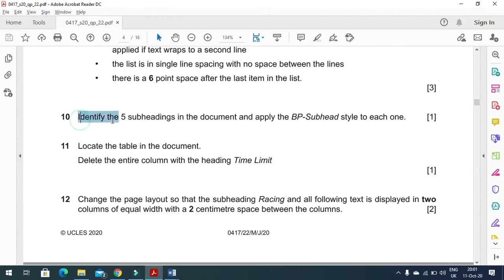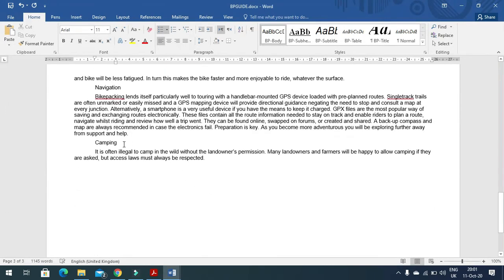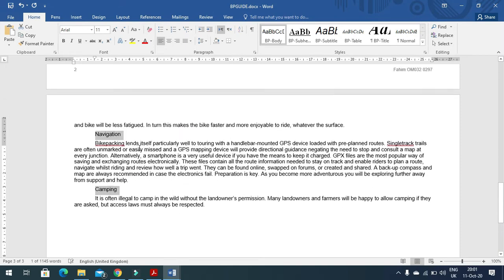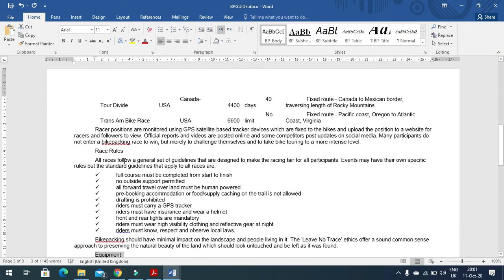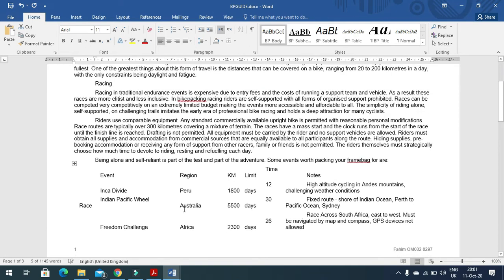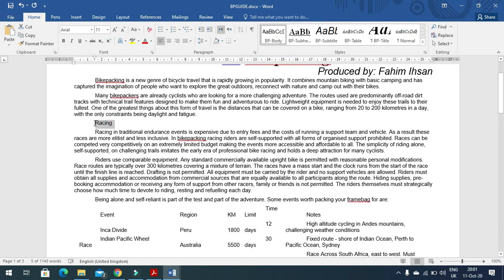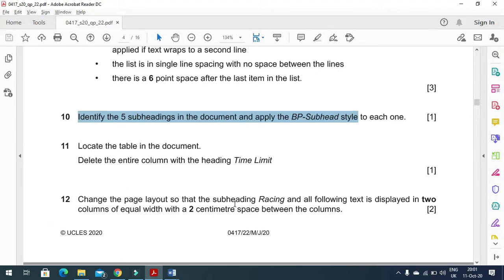Now you need to identify the 5 subheading in the document and apply the BP subhead style to it. So here we have number 1, that's number 2, and then number 3, 4, yes, and that's 5. So we apply to it BP subhead style.